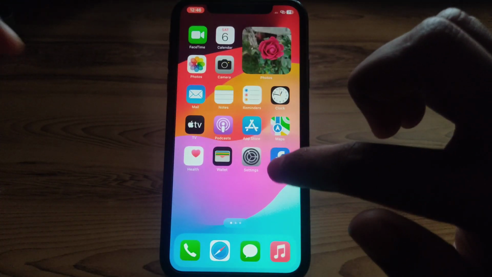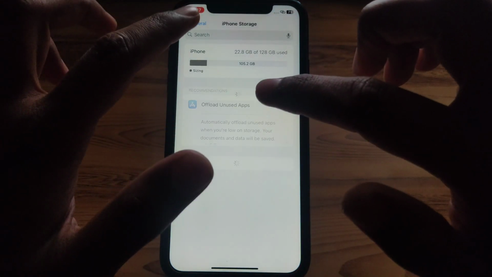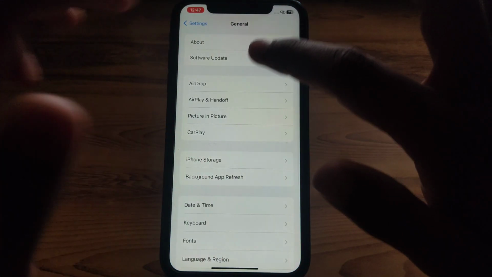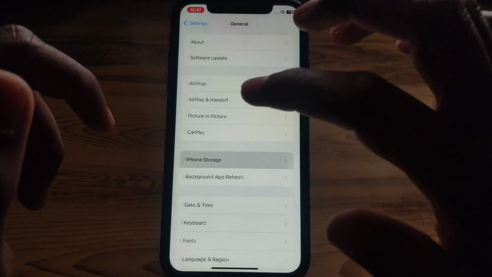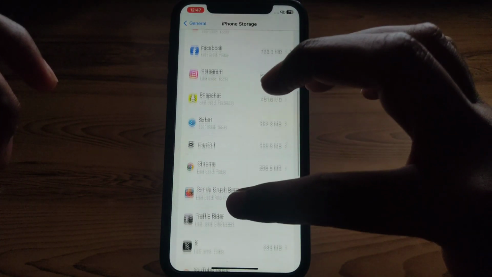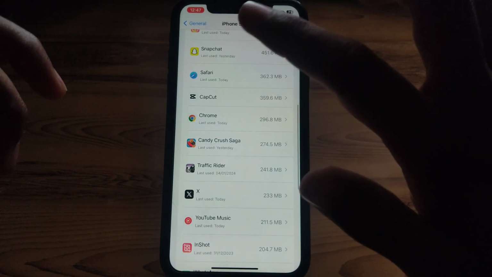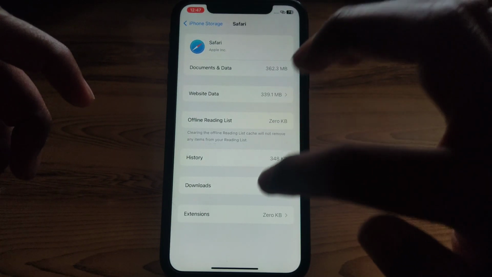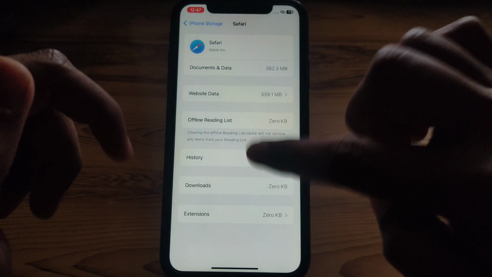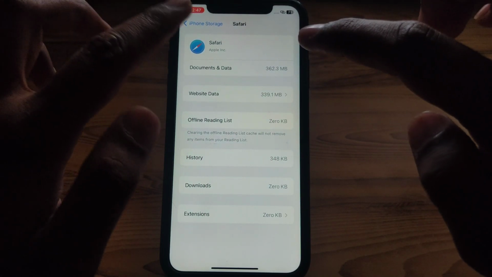And the next thing you have to do is simply go to settings. After that, you have to go to iPhone storage, and here you have to look for Safari. And after that, you have to simply offload the data, or you can simply delete the history of the Safari.